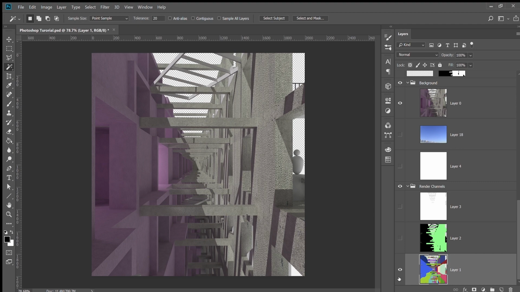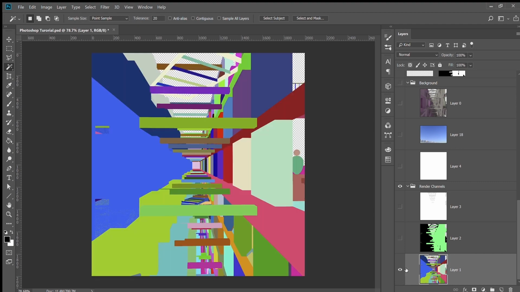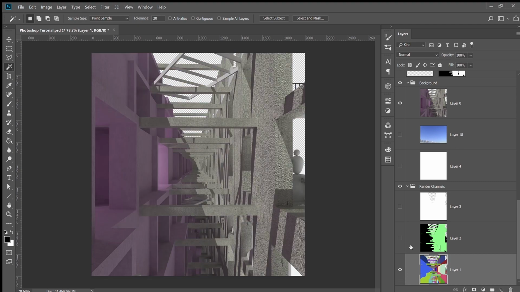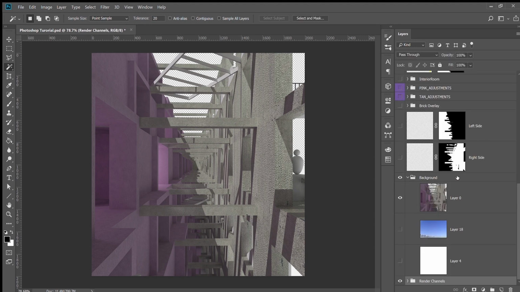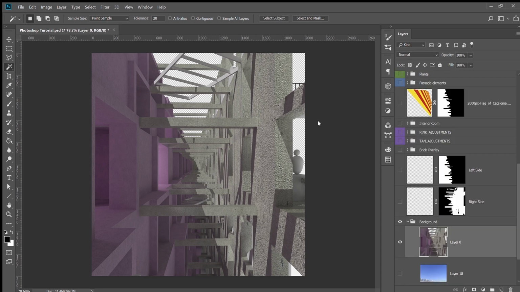And then Alt click on this again. Oh, okay, we can turn that off. So I always put these at the bottom of my file, just to keep it organized. Then we have the background above. Okay, so that's just storage and the base setup, what you get from Vray. You put those images down, you organize it.